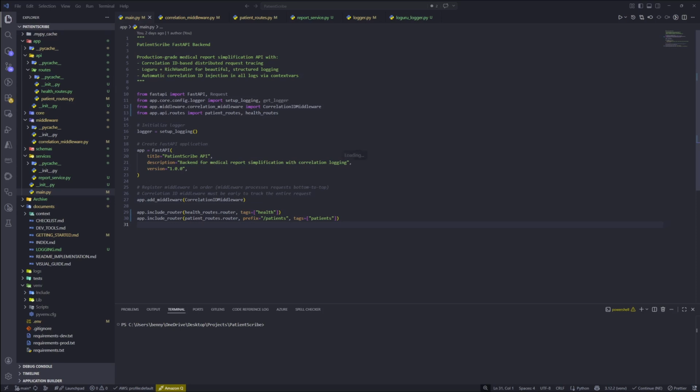So where does everything begin? Well, everything begins in the main.py file. This is the entry point of our application. Think of main.py as the control tower. This is where we create the FastAPI application, configure metadata like title and version, register middleware, and include our route modules. So when the server starts, main.py is what assembles the whole backend into a working system. It wires together different moving parts.